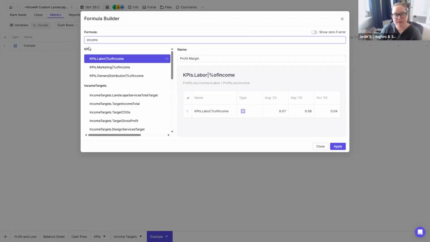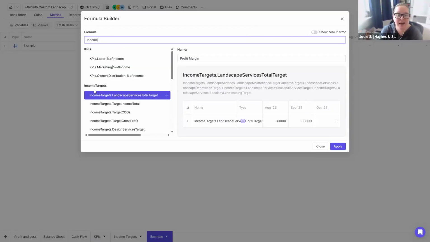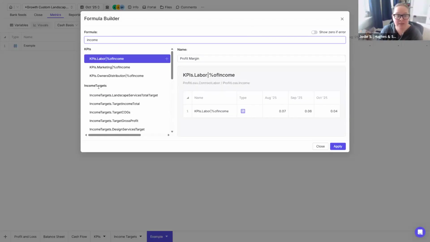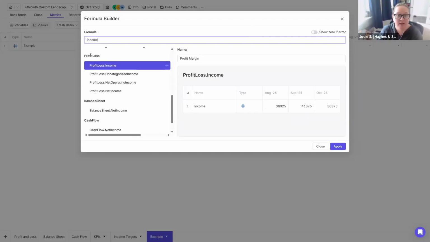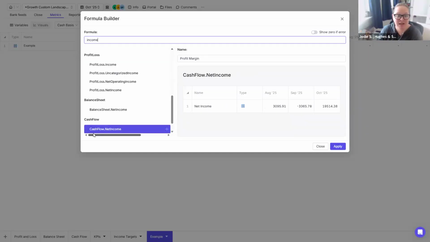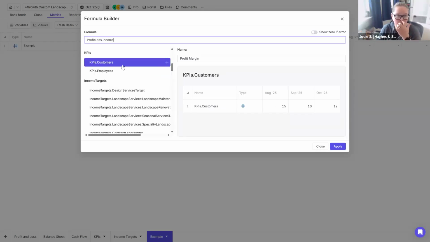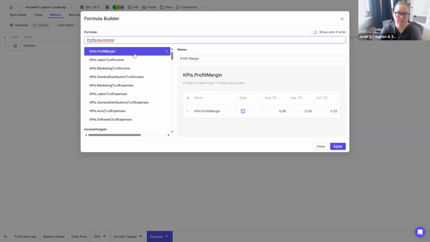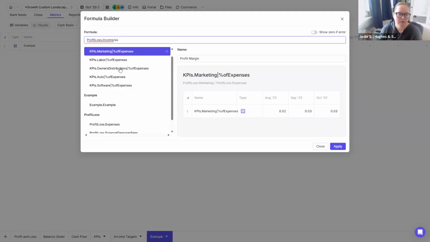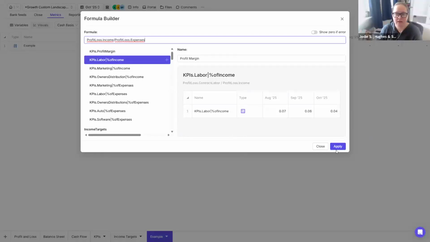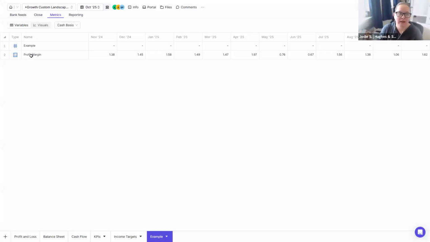So once you start typing, it's going to show you where those are. So I have these set up in KPIs. I have them accounts or variables with income in the name, in income targets as well. And then here's my profit and loss, my balance sheet, cash flow. So as you start typing up here, it's going to limit the list to choose from. All right. So that's what I'm going to pick for that and click apply. And so now it's going to give me that margin.